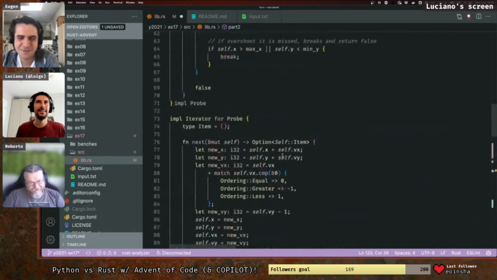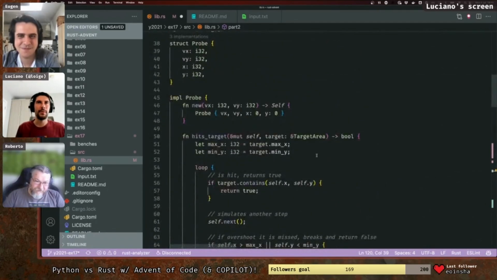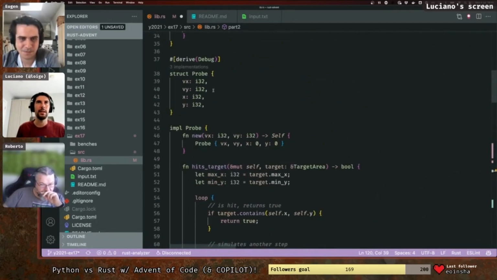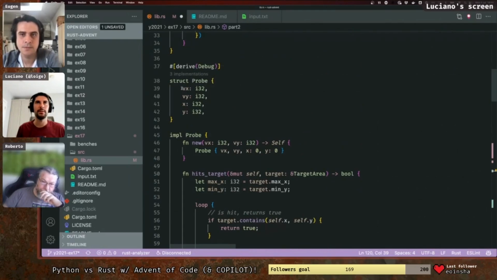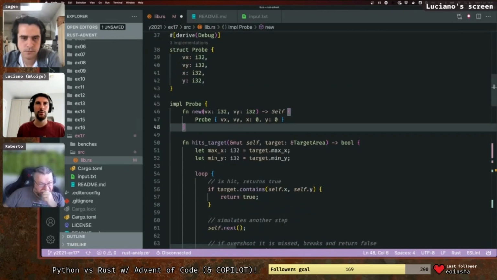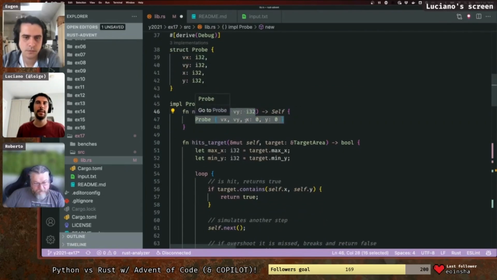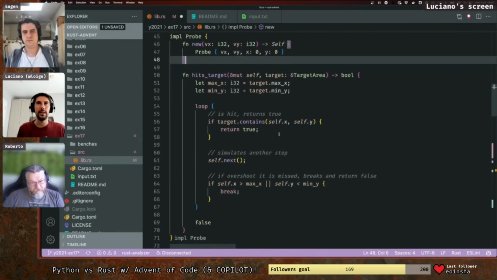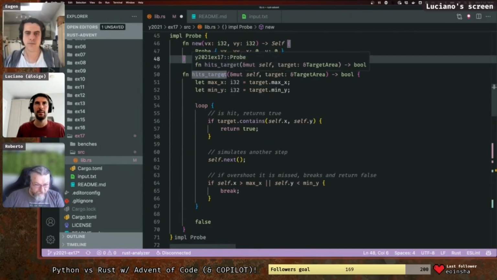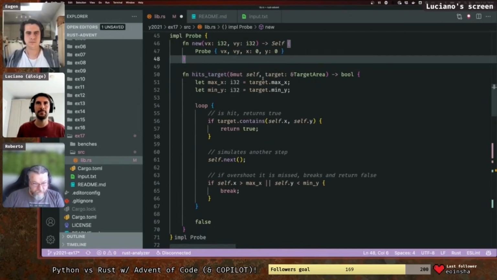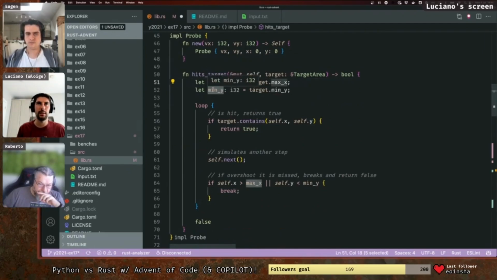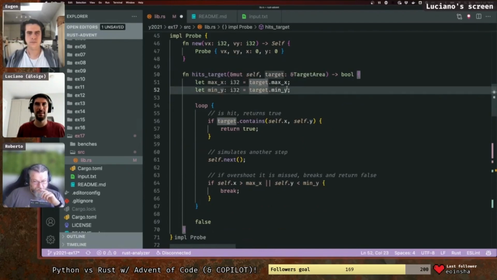Don't tell my boss. Okay, so let's look at the probe. Probe, as we said, is a struct, and it contains a bunch of properties: velocity x, velocity y, position x, position y. When you create it, you need to pass the current velocity x and y, but it's always going to start from x0 and y0 because this is a requirement in the README. Then this is the only function we are implementing, hits target. We have a max x and max y from the target, so we need to pass a target. So this is basically the limits, right?